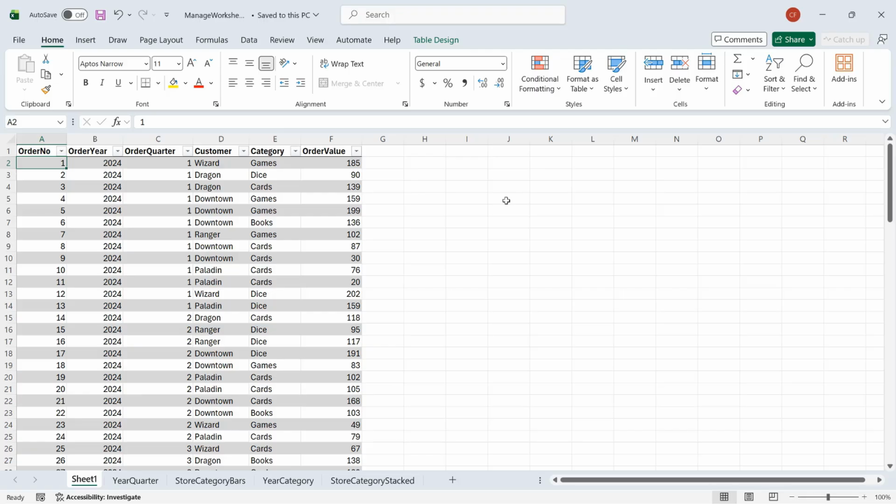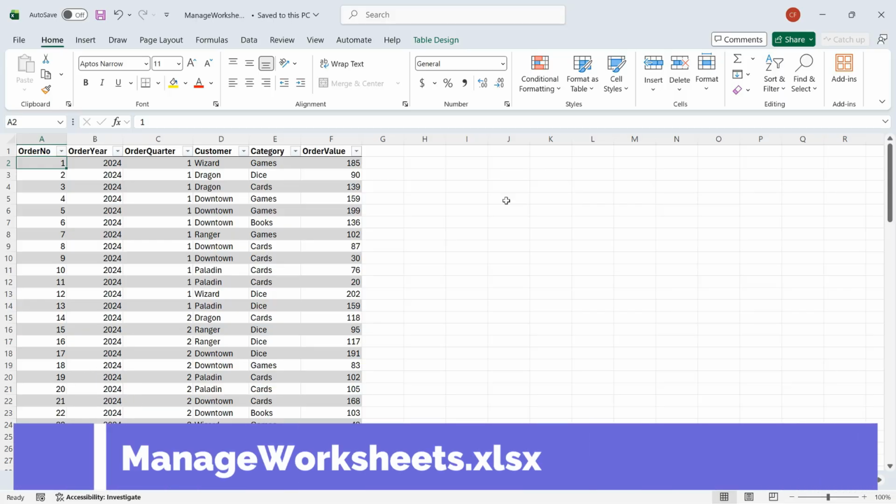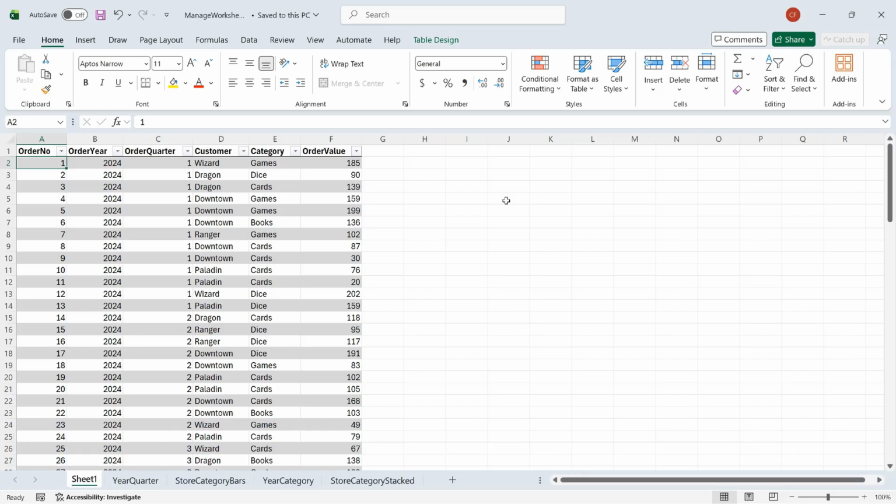If you are a relatively new Excel user, you might not be familiar with how to move and otherwise work with worksheets inside of a workbook. In this movie, I will show you some of the most common tasks for managing worksheets within a workbook. My sample file is called Manage Worksheets, and you can download it using the link that I provide in the video description below.